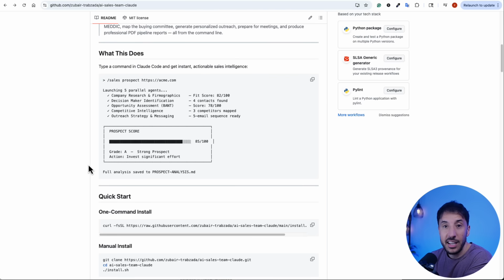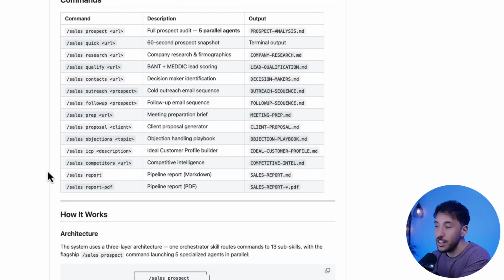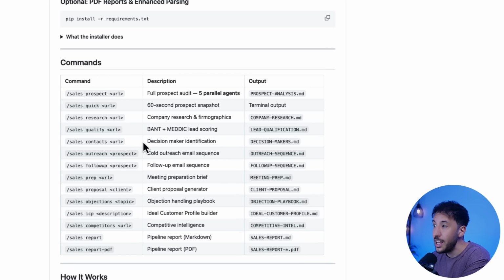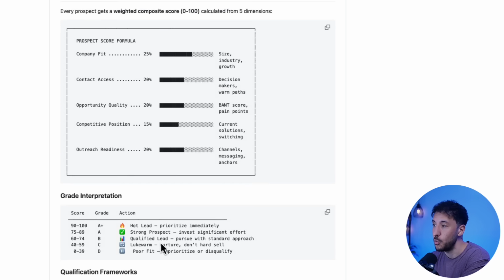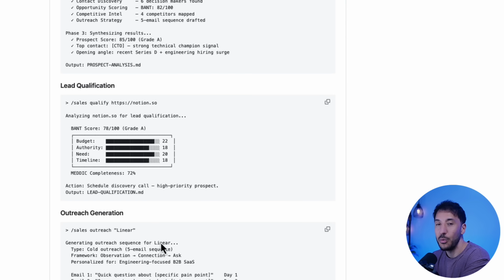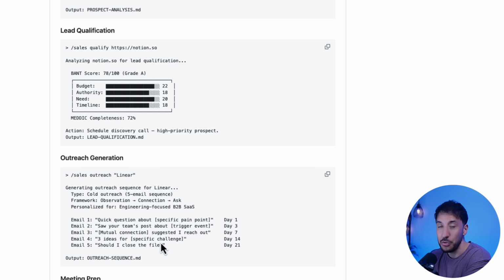Now the skills inside this repo not only give you a really nice report, but you can also do things like decision-maker identification, cold outreach email sequences, follow-up email sequences, meeting preparation briefs, a client proposal generator, an objection handling playbook, a customer profile builder, competitive intelligence, and much, much more. This is completely packed with everything you need because it's a true sales team for you.